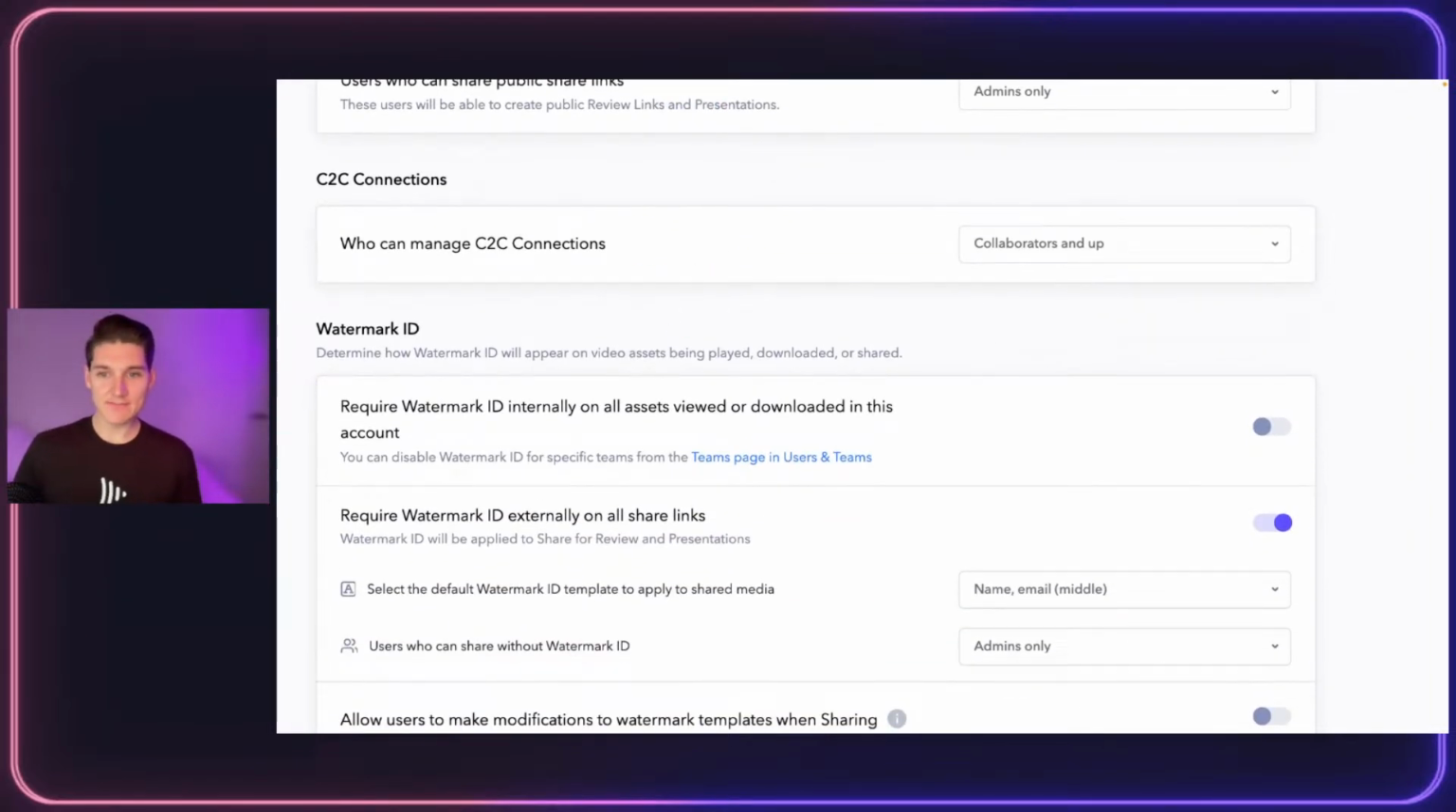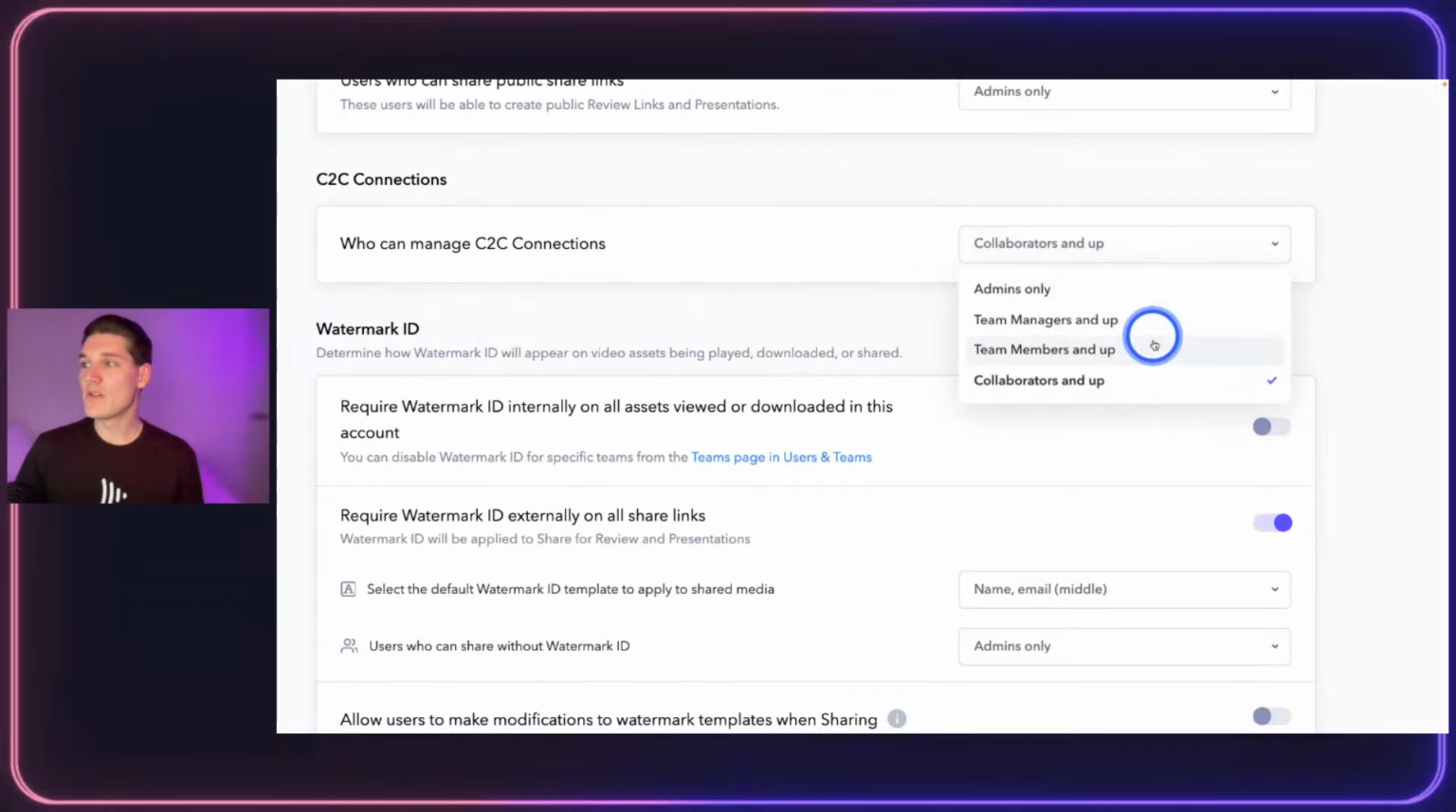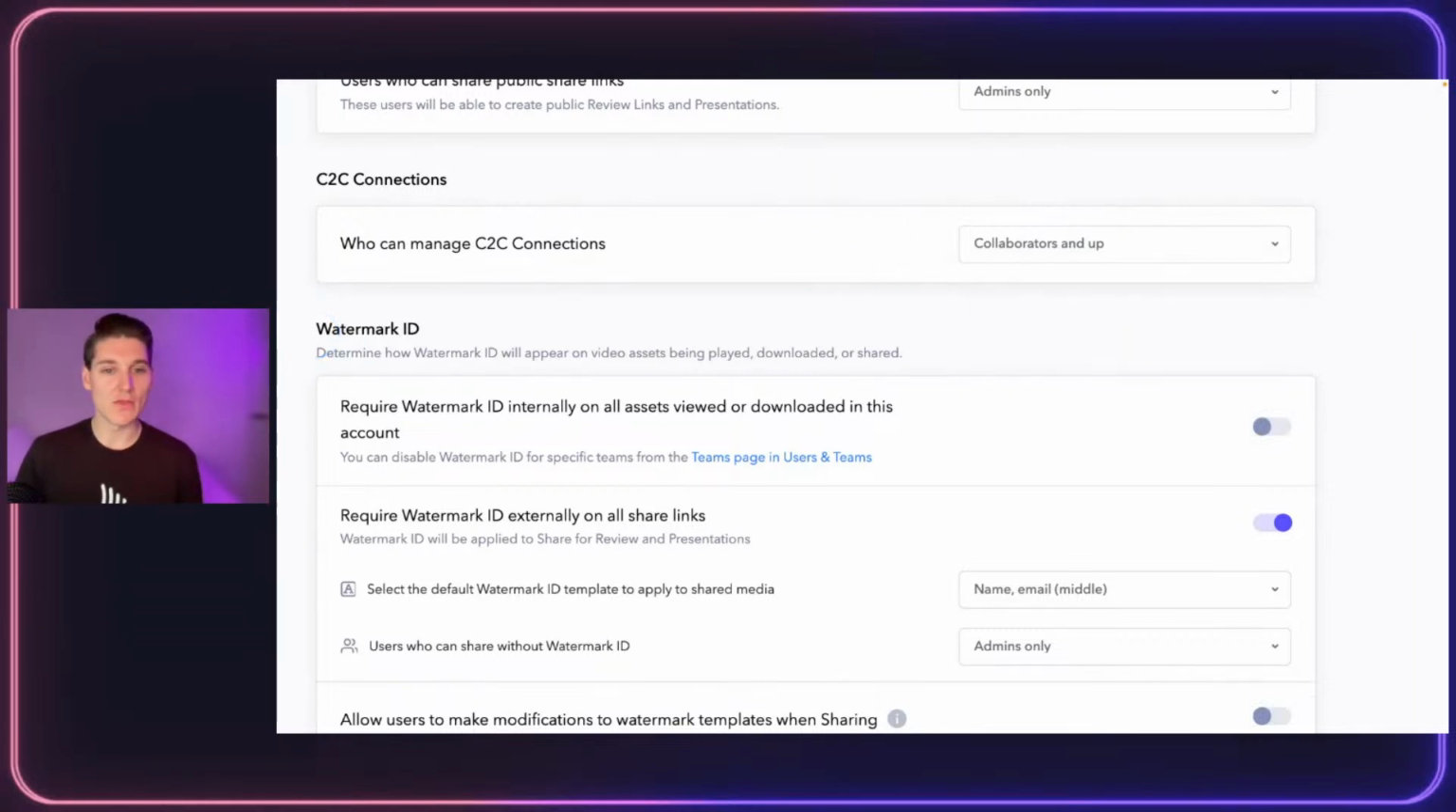C2C connections, camera to cloud. Right here is who can actually manage that camera to cloud connection. So if you want to enable collaborators or team members to do so, this is where you're able to make those adjustments. I am going to drop in the chat now an article around C2C connections.